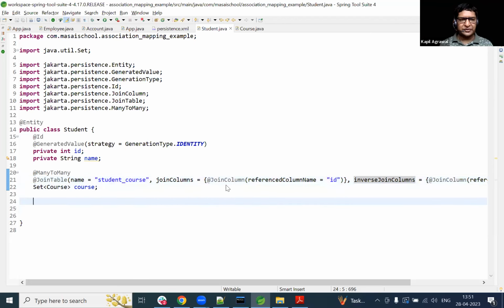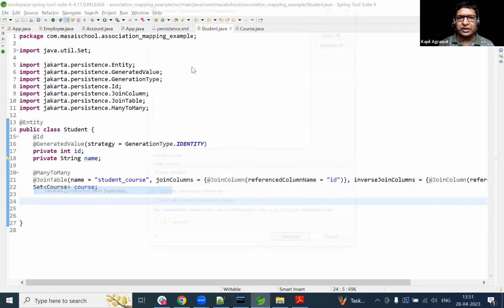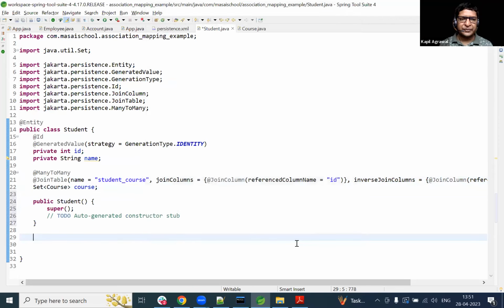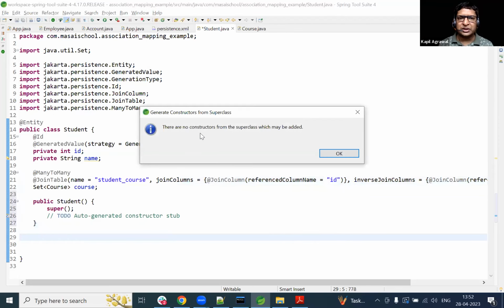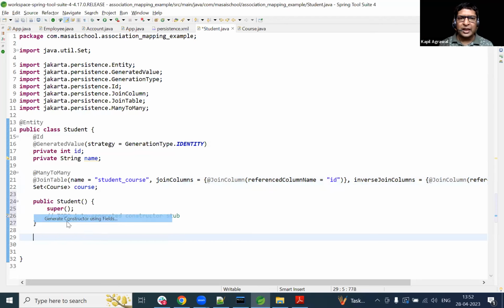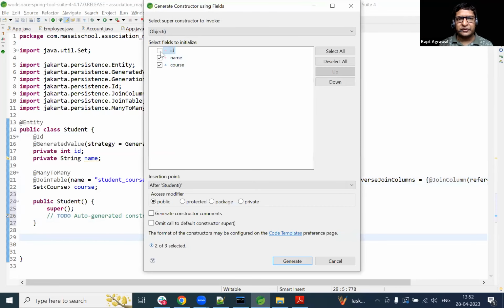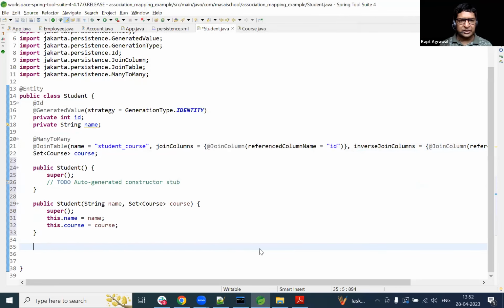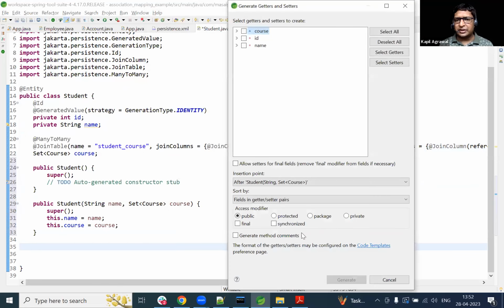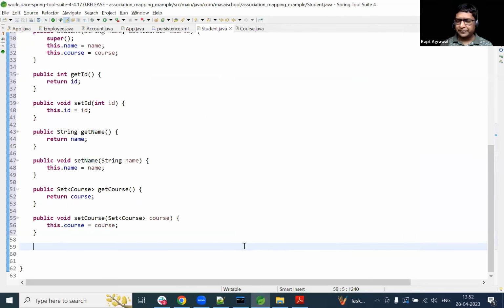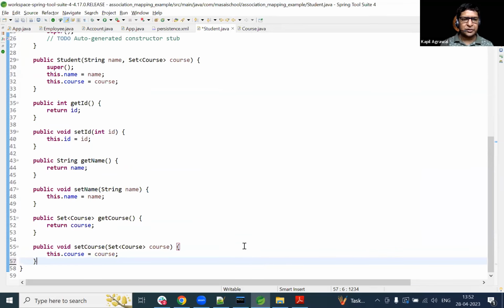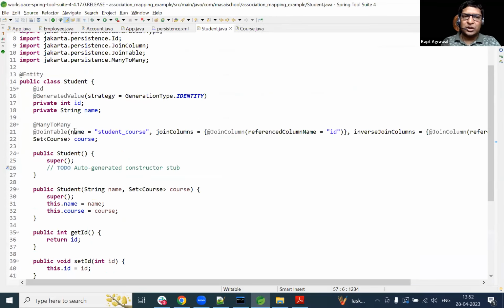If you have done the two jobs, everyone, then definitely you can generate the constructor from the superclass. Done. You can generate the constructor using the fields also. After generating the constructor from the fields, then you can generate the getter and setter methods. Yeah, this part is done for you. The only mysterious thing is this one, nothing else.